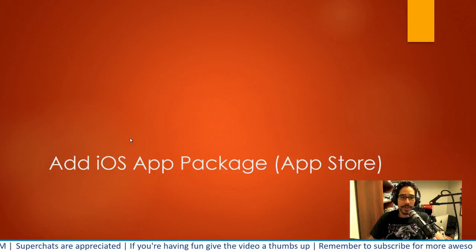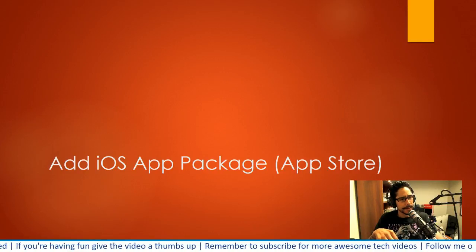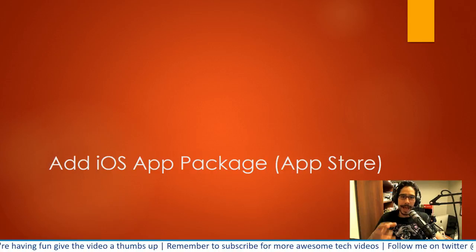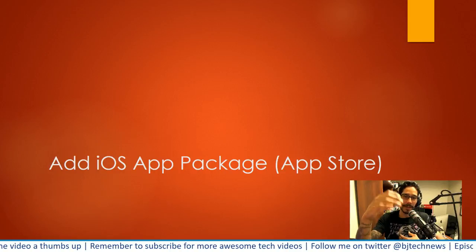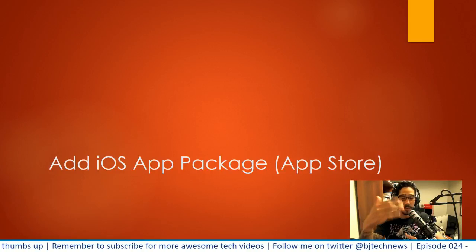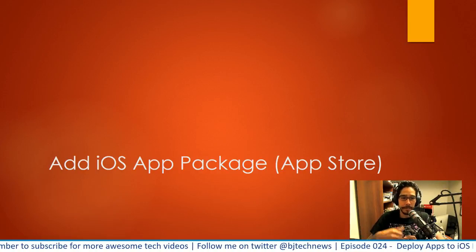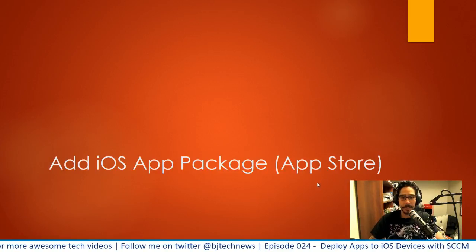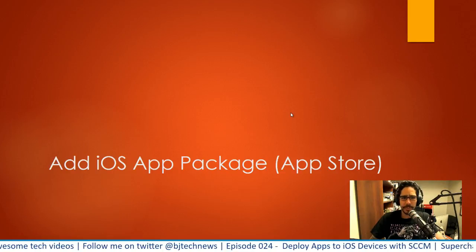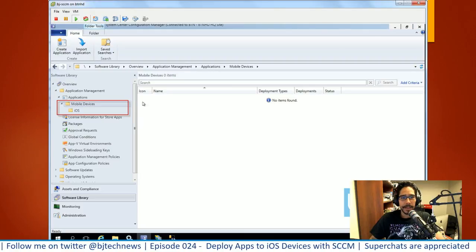So right now I'm going to show you guys how to add an iOS app package within the App Store. There's 2 ways to do it. You can either have the actual app, the Apple application. If you have a built-in developer team within your work environment that creates apps for your job, most likely you have the file, so you could push it out that way with SCCM. If you don't have that luxury, you could push it out using the App Store. I'm going to show you guys the steps of how to do it with the file. I don't have a particular file, but it's really easy. So within the App Store, that's what we're going to do.